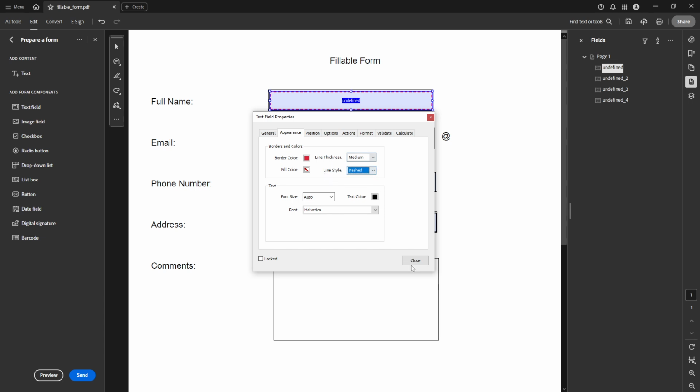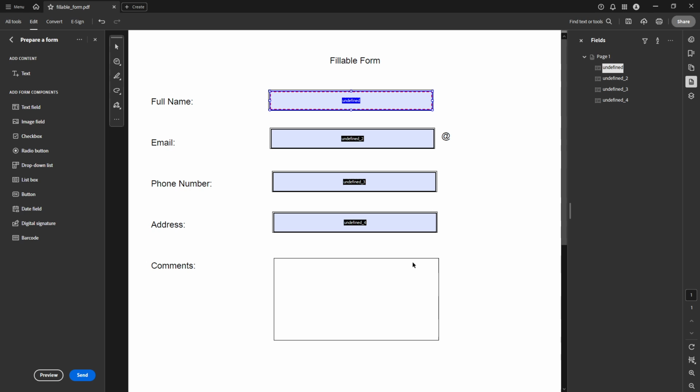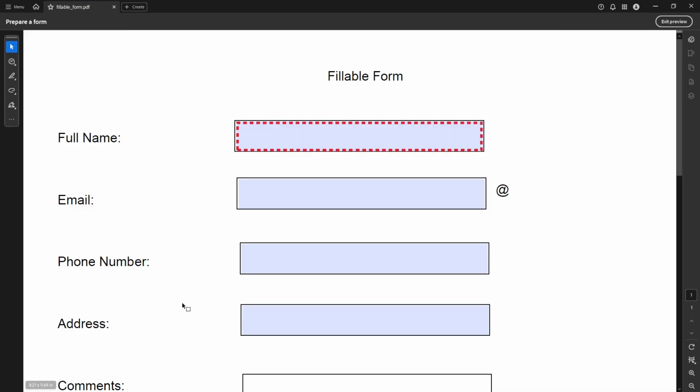But before wrapping up, there's one last thing to do. At the bottom left of the Acrobat window, you'll find a Preview button. Clicking this allows you to see how your newly highlighted text field will appear to users. This preview is crucial for ensuring everything looks as intended.